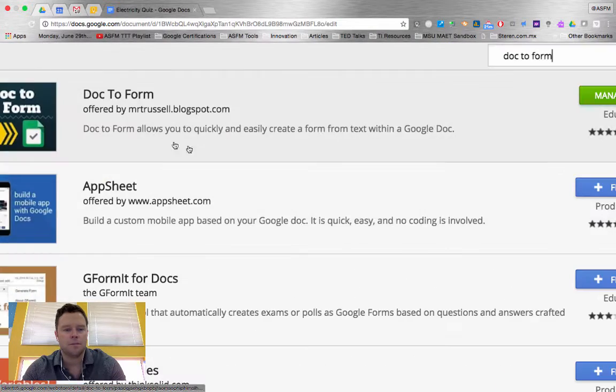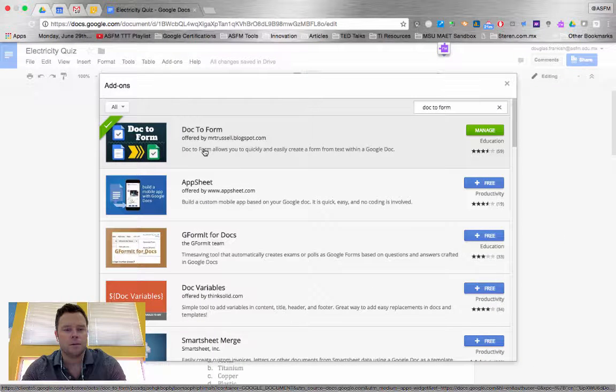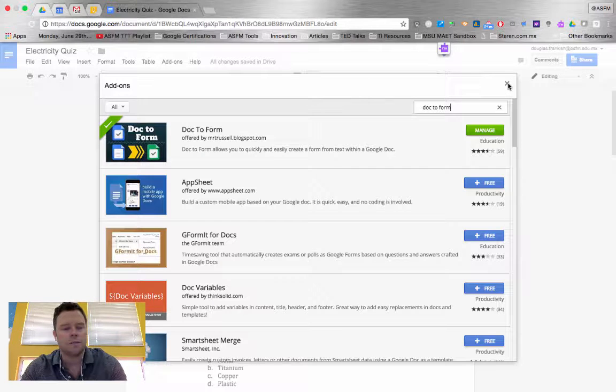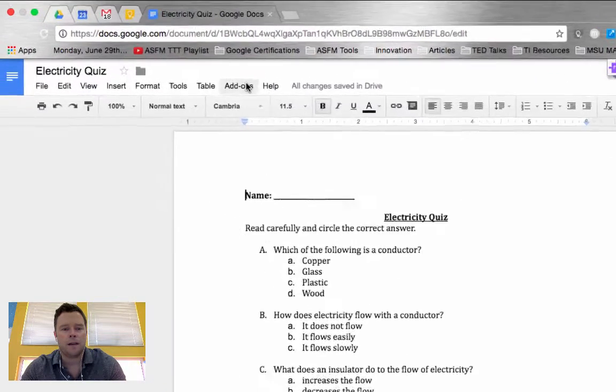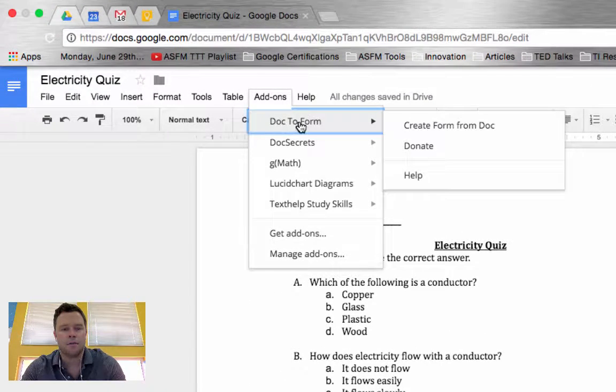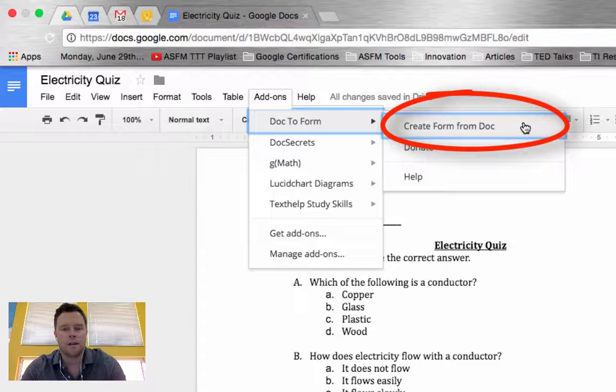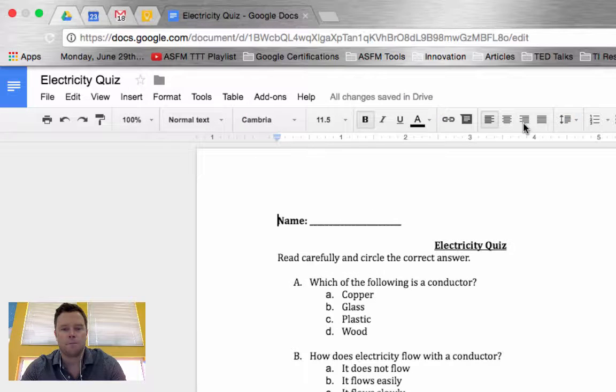And the first one that comes up looks like this. And this is the one that you're going to select. So I've already got it, but you're going to click on Free and Install and just accept the conditions when Google comes up with a prompt. Once you've got that added in, you'll go back to Add-ons and you'll see that Doc to Form is here. We're going to select that and say Create Form from Doc.